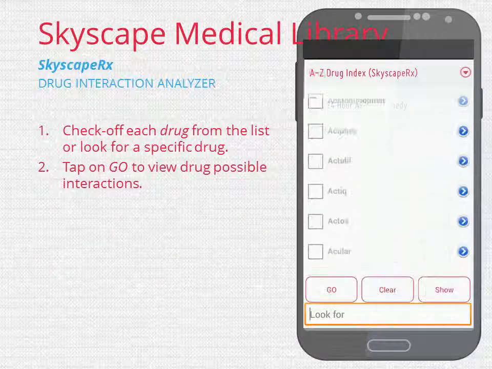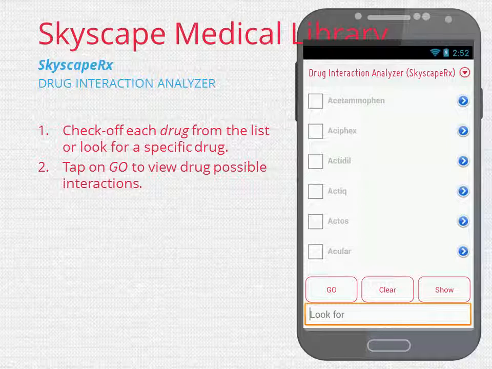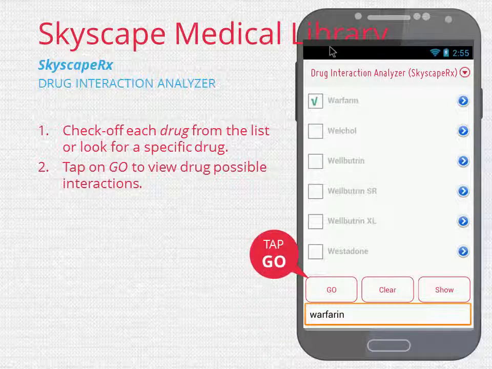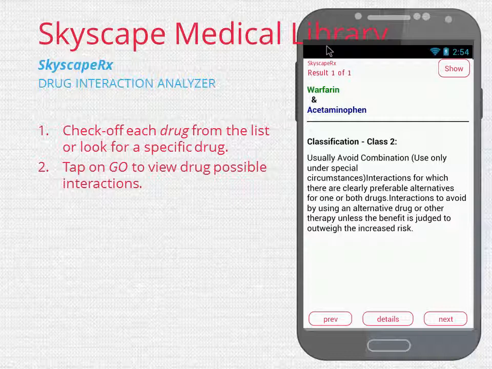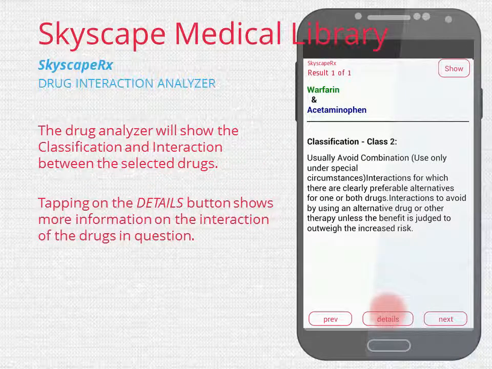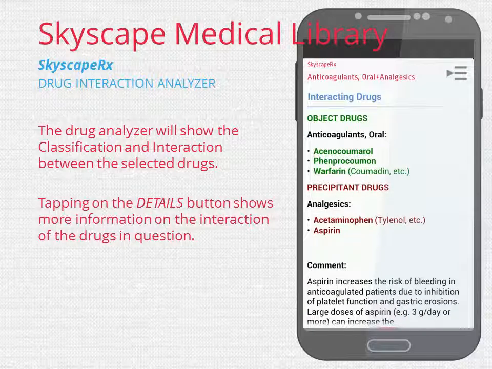In the Drug Interaction Analyzer, you can check off each drug from the list or look for a specific drug. Then when ready, tap on Go to view the possible interactions between the drugs. The drug analyzer will show the classification and interaction between the selected drugs. Tapping on the Details button shows more information on the interaction of the drugs in question.